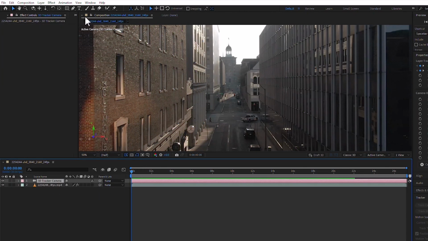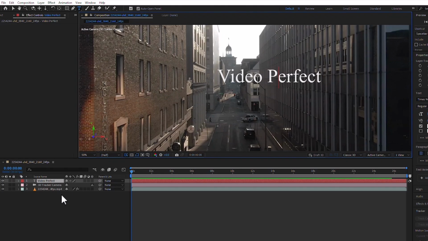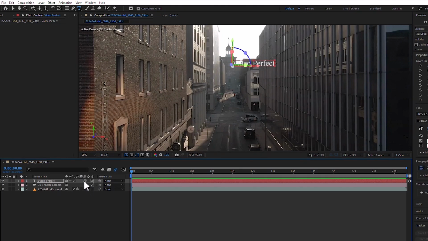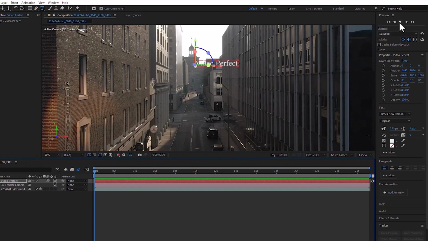Go to the text tool and write some text here. Turn on the 3D option and the motion blur option. Now I will play the video. You will see the effect has been done.